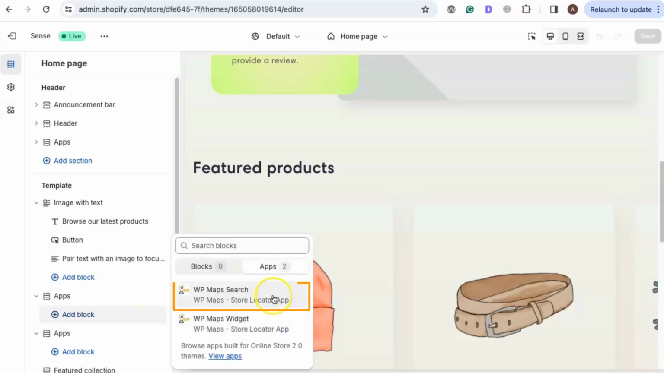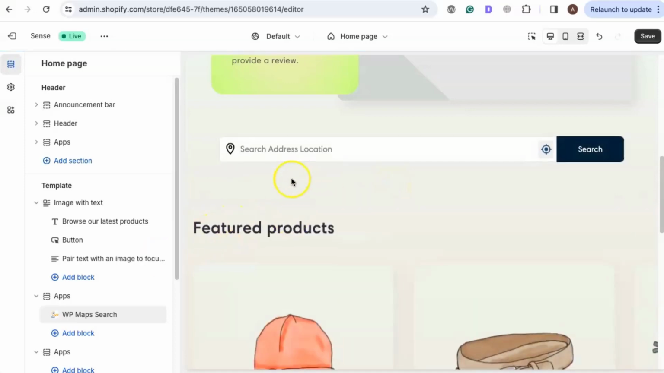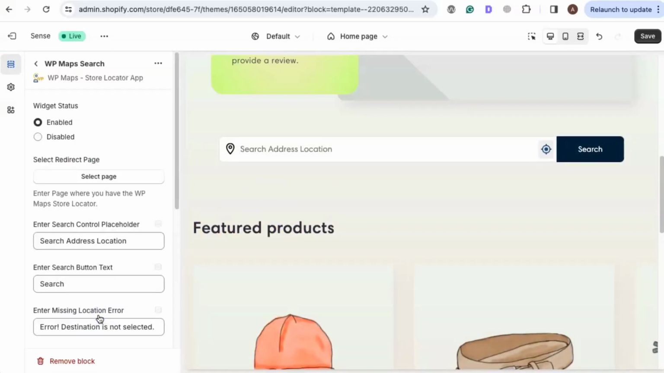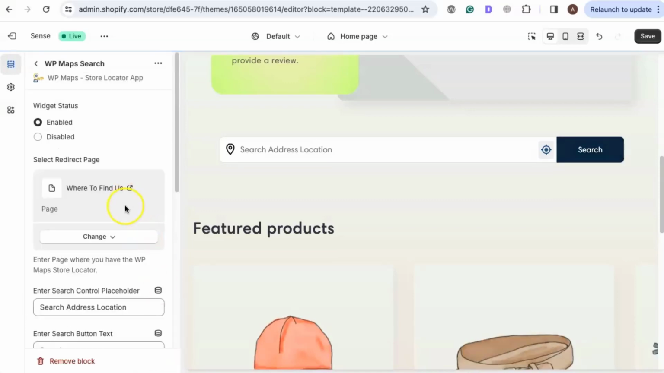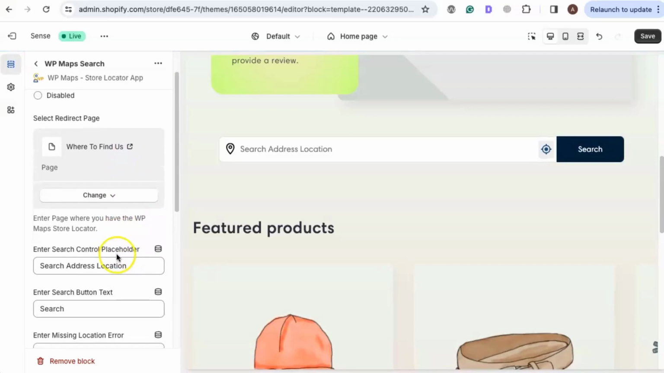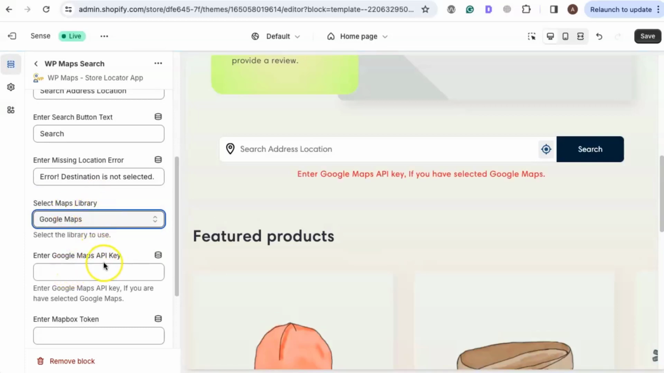Click on Apps, select WP Maps Search, click on it to reveal the options. Firstly, we need to enable the widget, make sure it's enabled. Next, we will select the page where it will redirect to. Here's the where to find us page which we just created a few moments ago. Click on it, press select. Now let's choose the Google Maps library. Now we need to add the Google Maps API key.